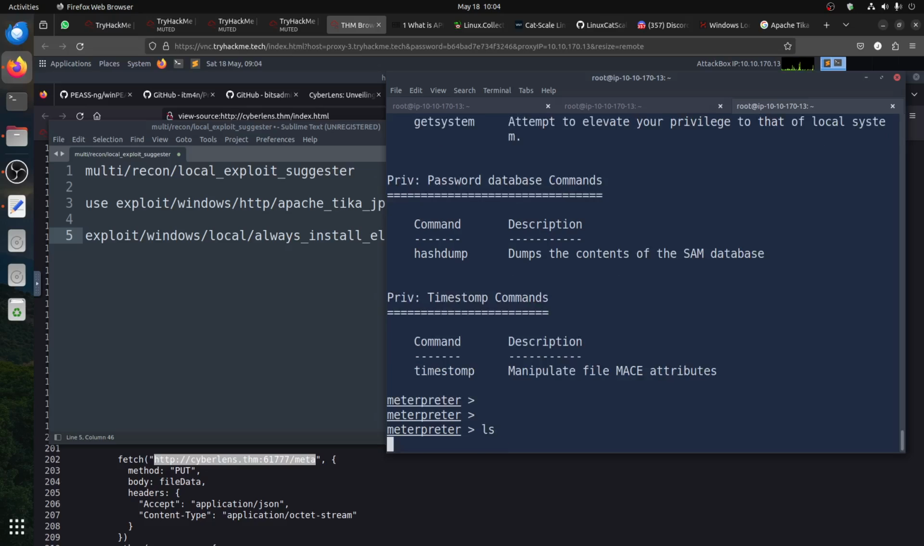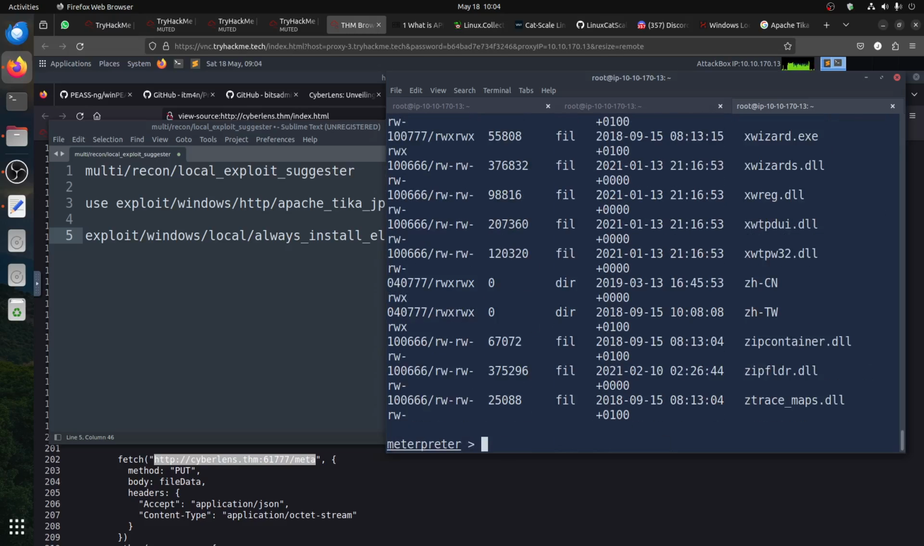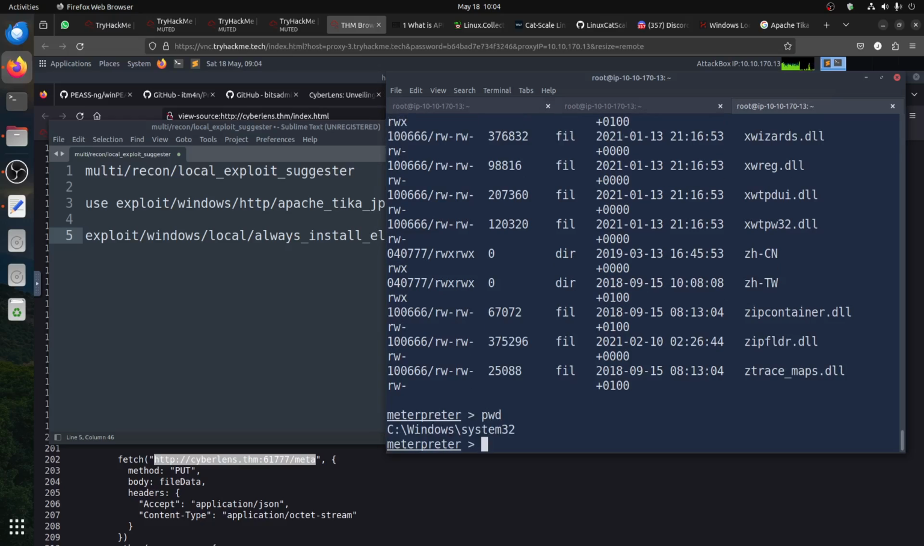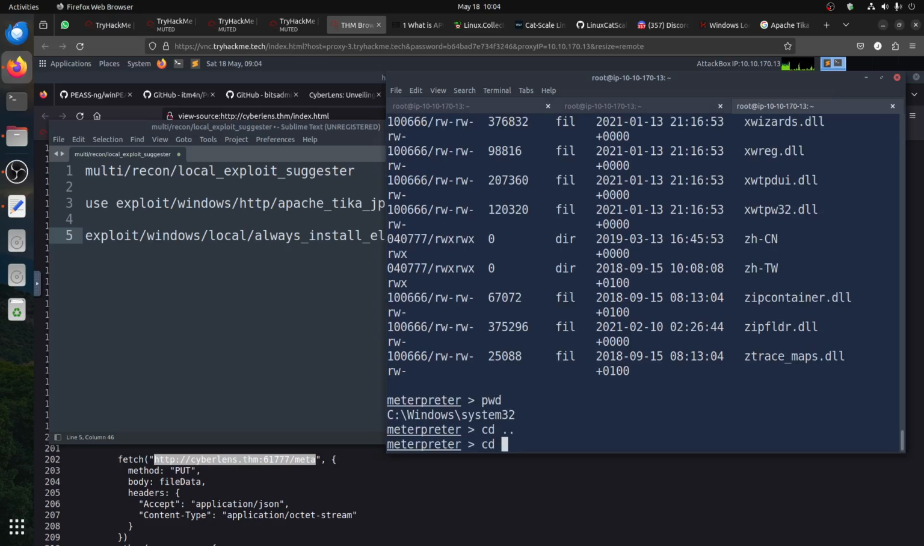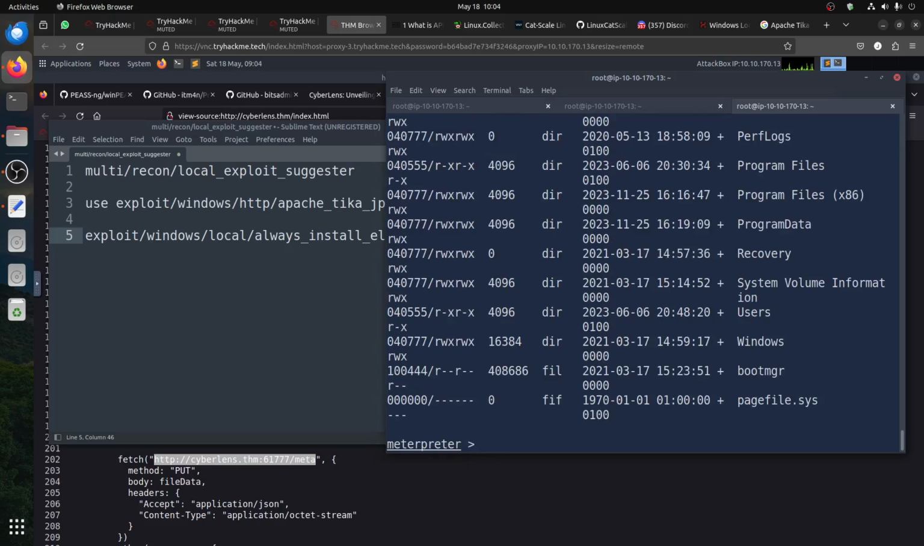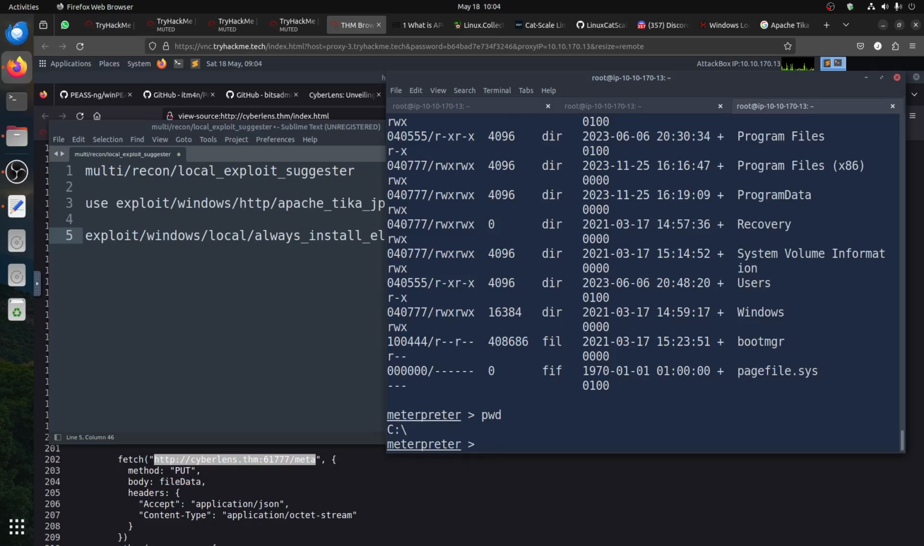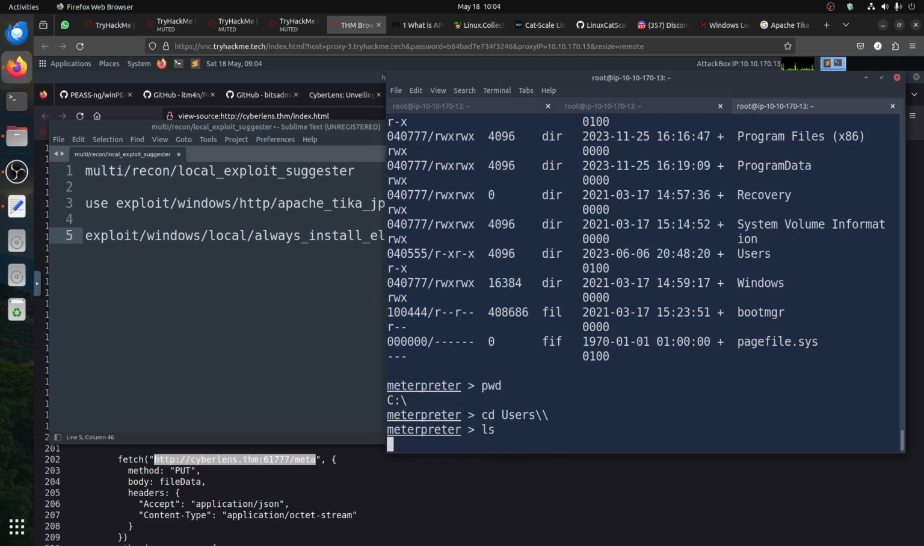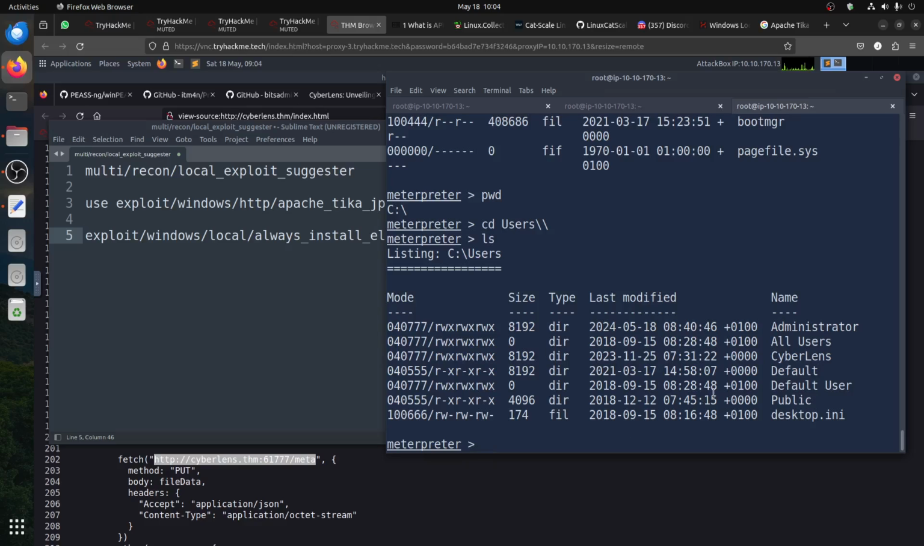So I can say ls. What am I? Okay, pwd. I'm in system. So let me go out of the system. pwd. MSC, let me go to users. If I go, I find 2 users, so I know now.